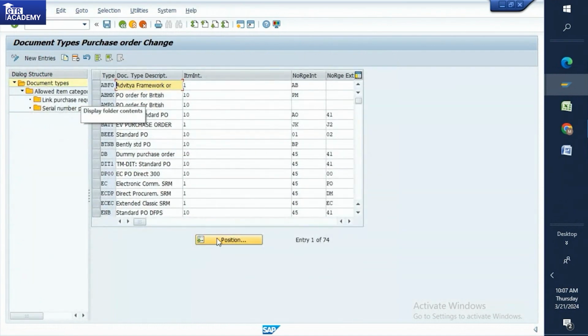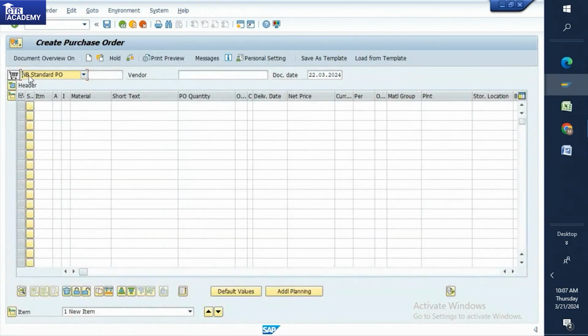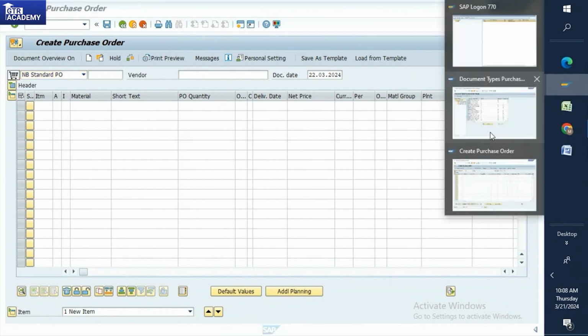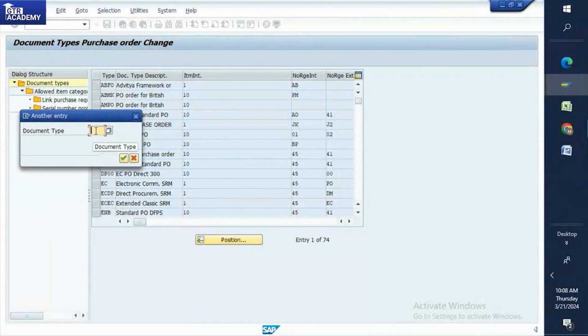So what is the standard document type? AN is for the RFQ. NB, wait, I'll show you that also. NB 21. Yes, NB is the standard PO, right? So first, under the position, check the standard PO. NB, enter.